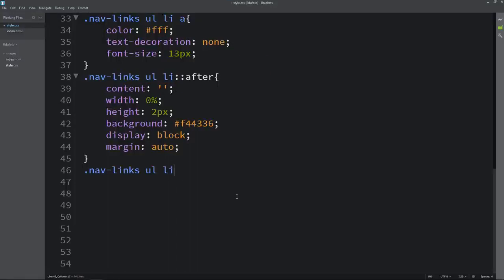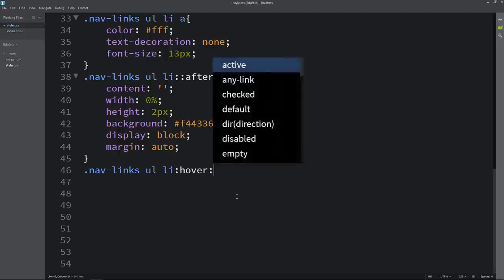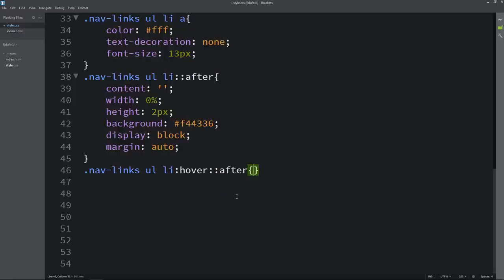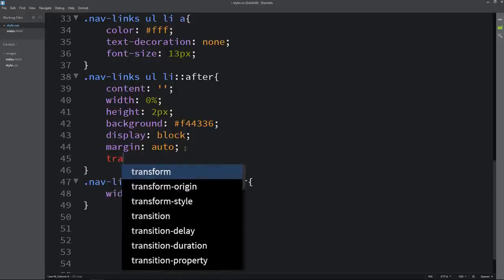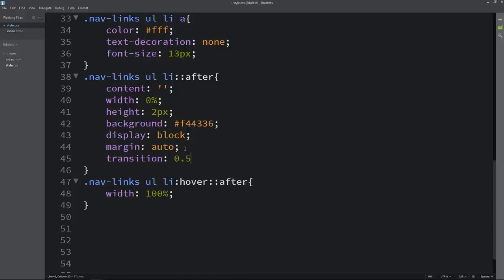Then write hover. And after. And here we will add the same width, but it will be 100%. And in this one we will add the transition. So it will be 0.5 seconds. It is the transition time.